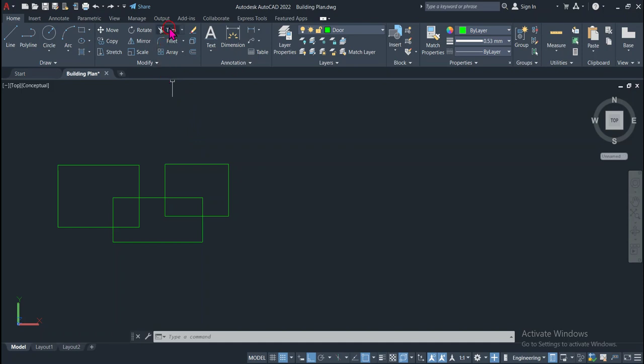First we will select the trim. Now in the command line, we will use the cutting edge, so we will click enter. Now you can select the line to trim, meaning to delete. So only that line will be deleted. Now we want to delete only this line, so we will trim this.